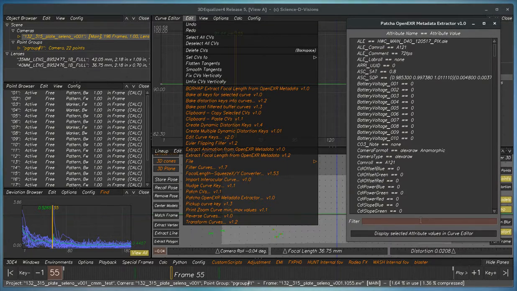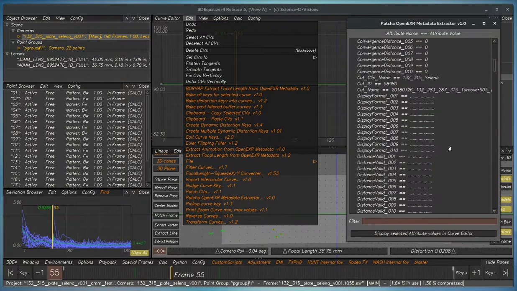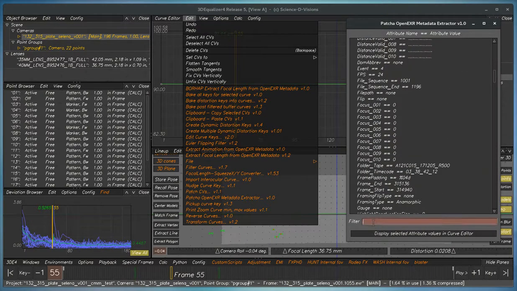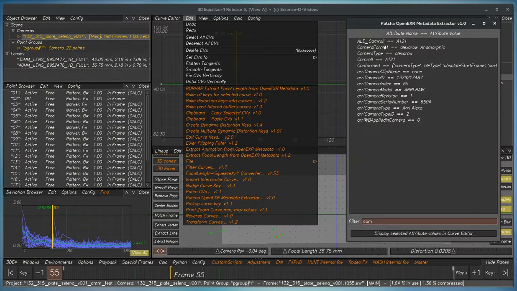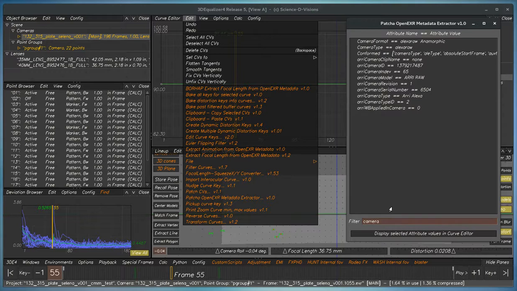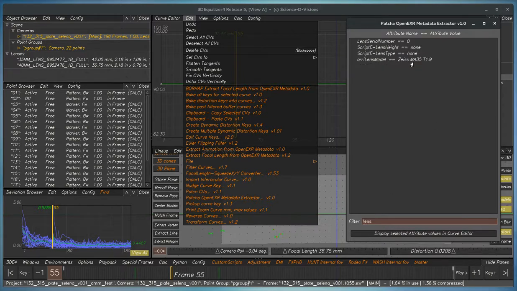So lots of data in here. And so of course there's a filter. If you type in camera, you can see what type of camera you have in there. This is an Alexa. You can filter for lens. Here we can see that we've got a Zeiss 35mm lens. If we want to see the focal length, we can put a filter of focal, and there is this 35mm.